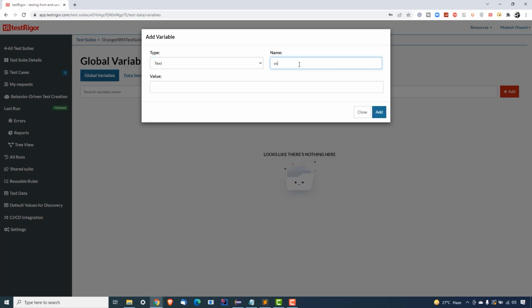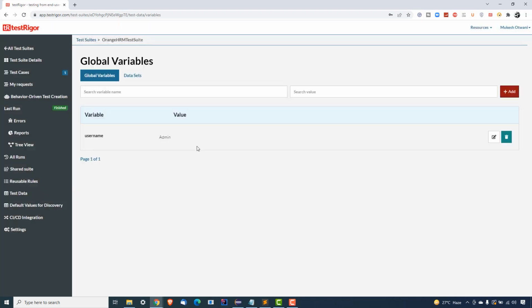Let's say I create one variable called username, and the value which I want to add here is admin. This is our username. Depending on your test case, you can update the respective variable. For this example, I'm updating two variables, one is username, one is password. This will be the name that we will refer to, and this will be the value, and this is just a username, so I will keep it text. Click on add, and you will see this variable here.